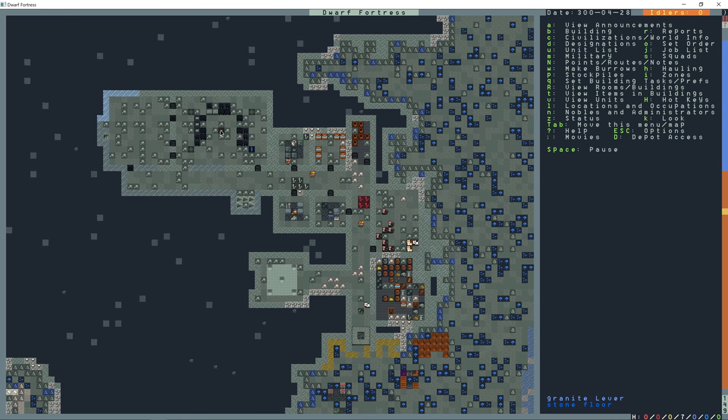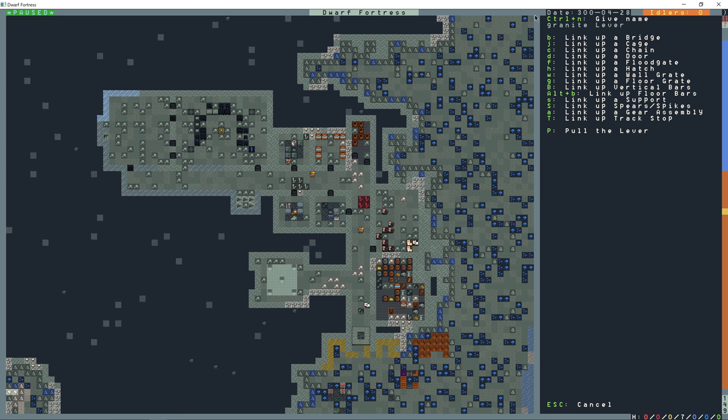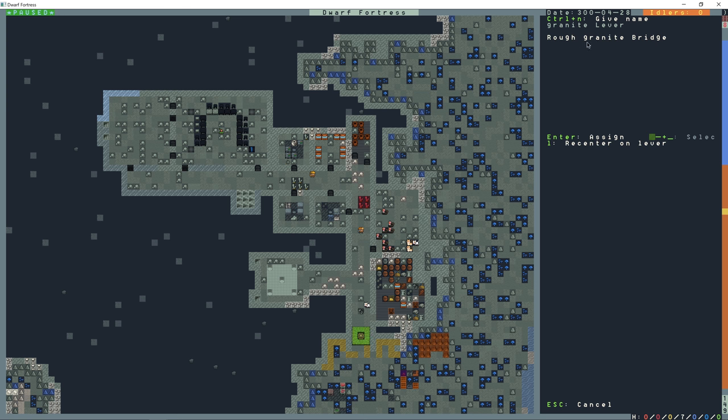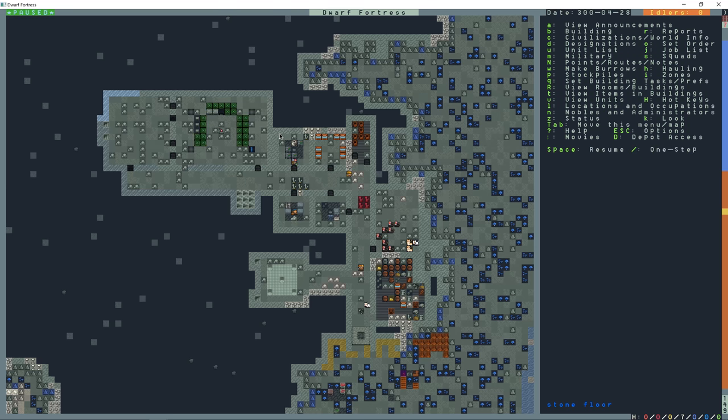The lever is complete, so I'm going to click on that. A to add new task, and I'm going to hit B to link a bridge. And rough granite bridge, the only one, it's flashing. If there was more than one, I can go up and down the list with the plus and minus. Enter. I'm going to pick the mechanisms that we made, two of those. Somebody with the mechanic task is going to link that bridge to that lever.